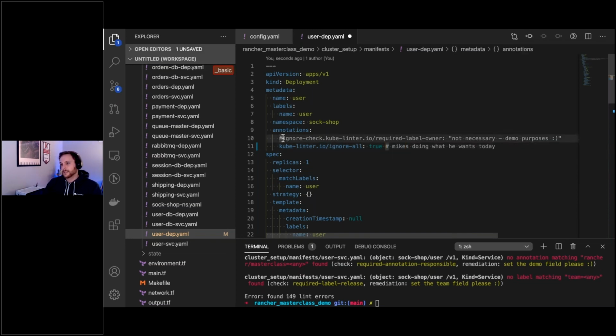Last thing is we can ignore specific checks. So again, we can say I want to ignore .check KubeLinter.io, and I'm going to ignore the required label owner. It's not necessary, it's for demo purposes. And now I have 51. So it dropped basically 2 of those policy issues, I believe, or 1. But again, there's a lot of flexibility in how you use it.